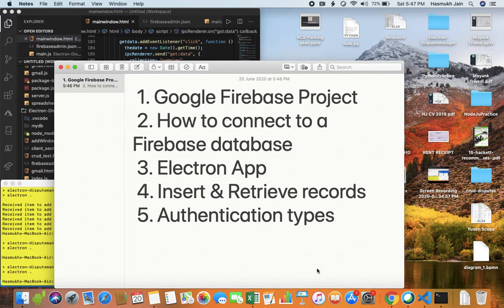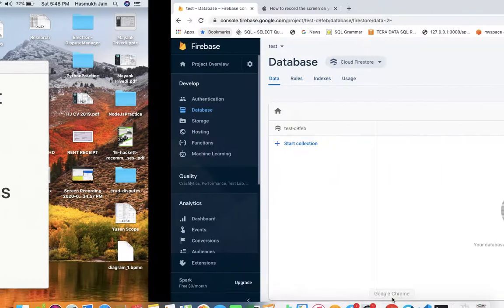In this video, I will talk about the Google Firebase project and how to connect to a Firebase database. We will be doing that using an Electron app, which I've written for the purpose of this demo. We'll also see how to insert and retrieve records from the Firebase database, and there are a variety of authentication types available, and just quickly touch base upon that as well. So, without further ado, let's get right into it.